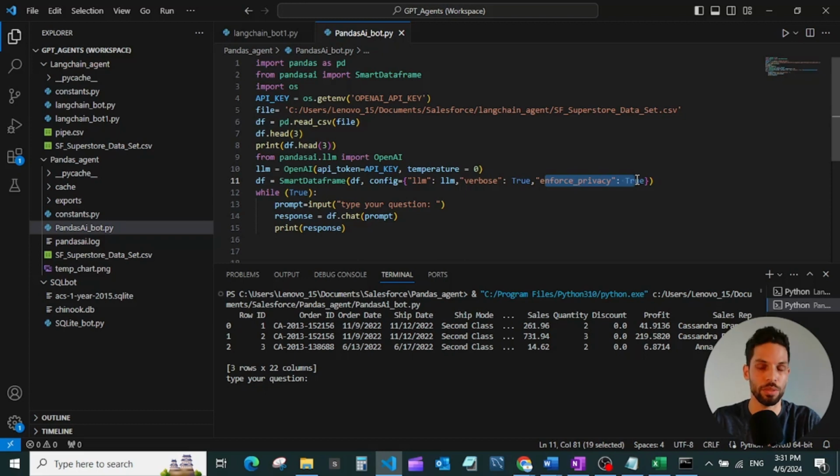So, in case you're worried about breaching some kind of data policy in your company, you might want to opt to use Pandas AI. But again, always make sure that you're not breaching any company policy. All right, so again, let's ask the same question to see if there is any difference.